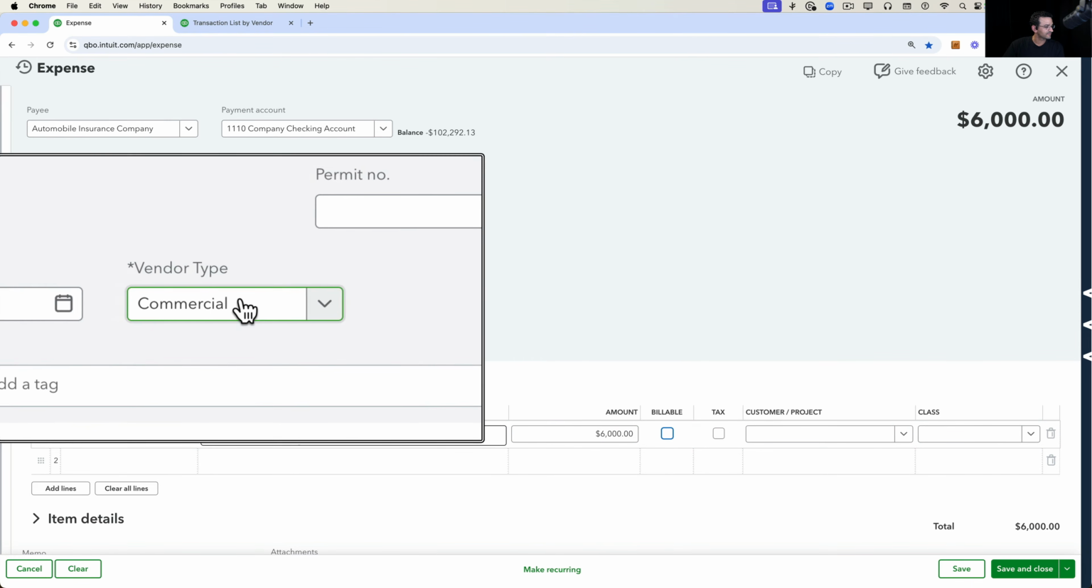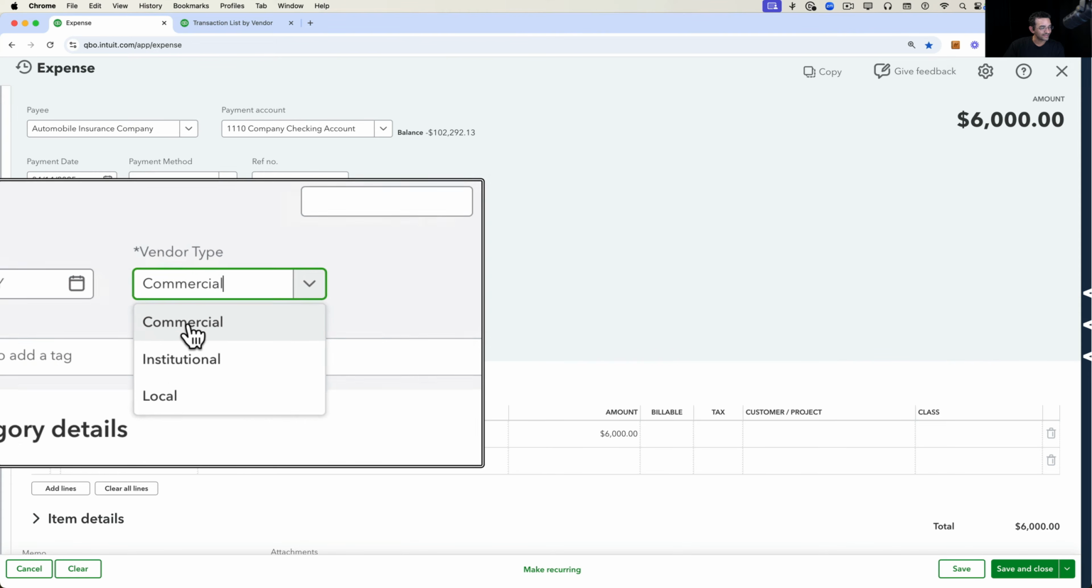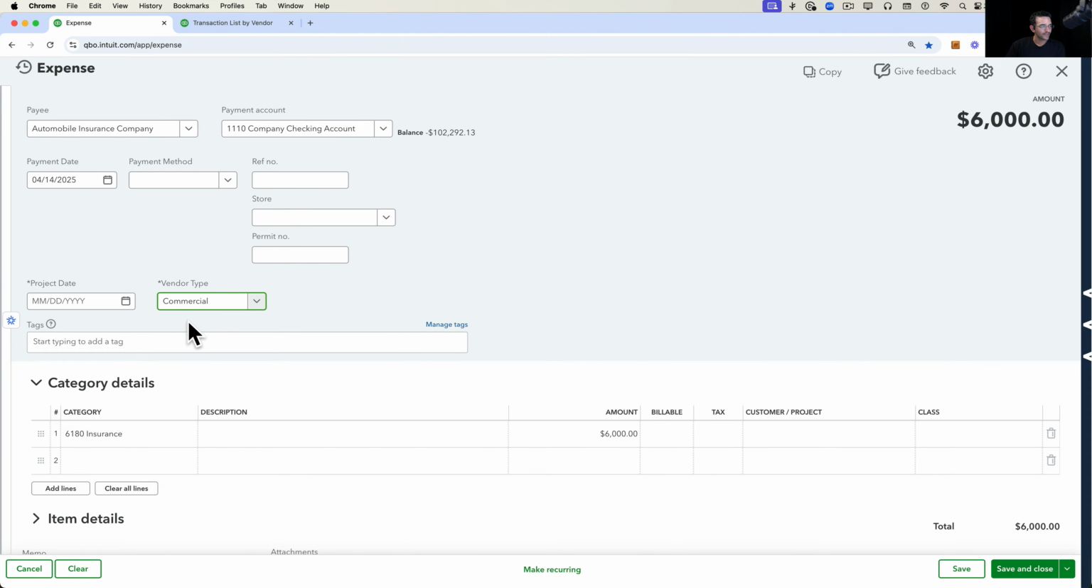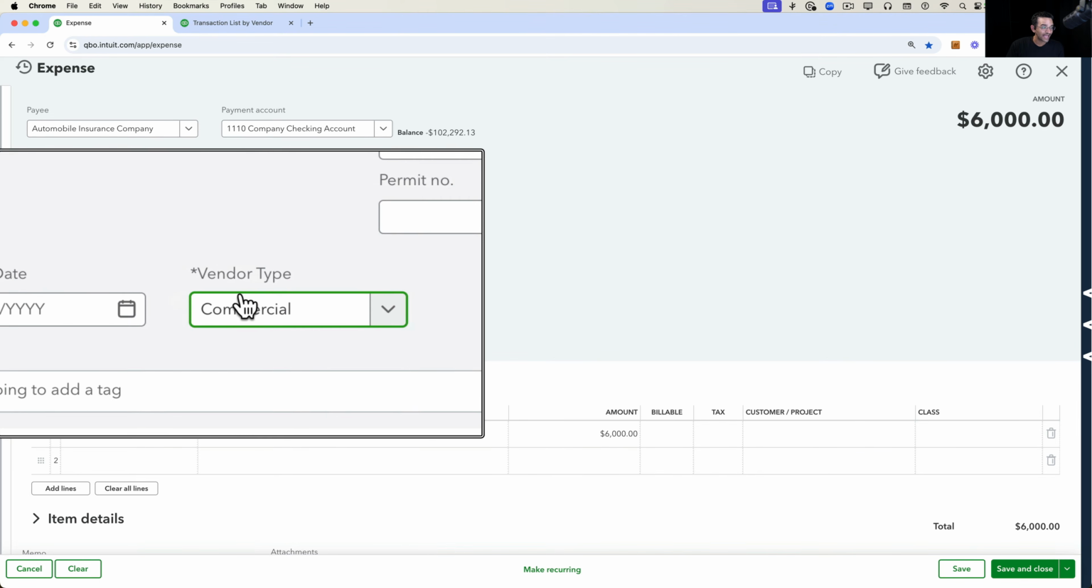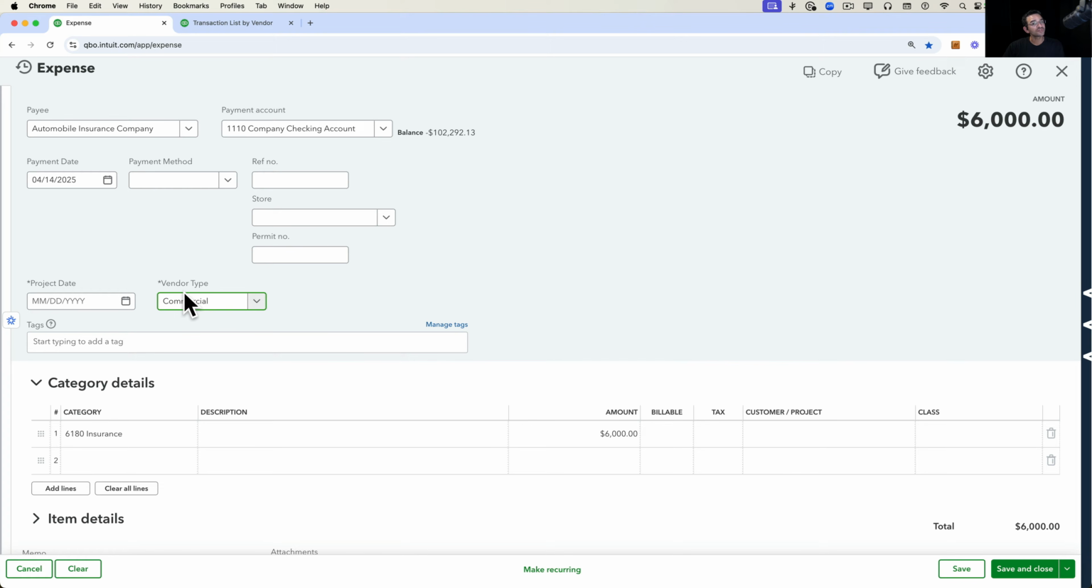And then here where it says vendor type, by default it chose commercial because it's tied to the vendor name. So even though the custom field is tied to the vendor name, the past transactions do not show with the custom field because I created the custom field after the transactions were created. However, when I start creating new transactions after the custom field is created and I'm tagging the transactions with that, those now start showing up.